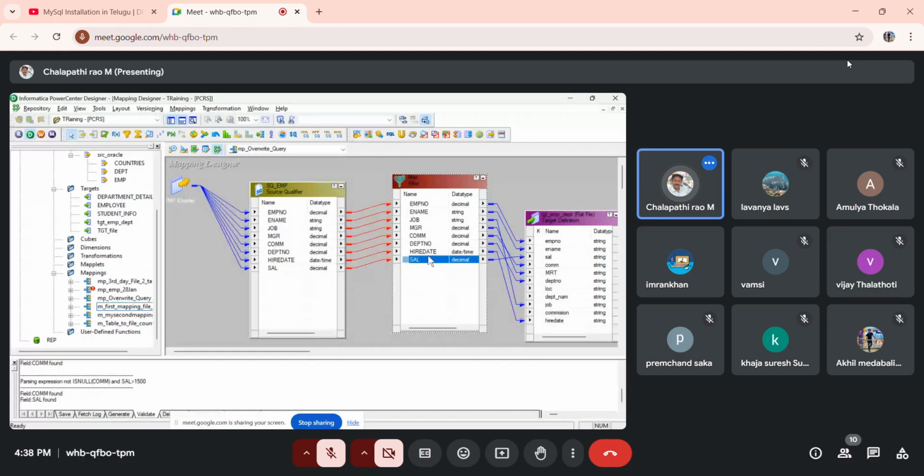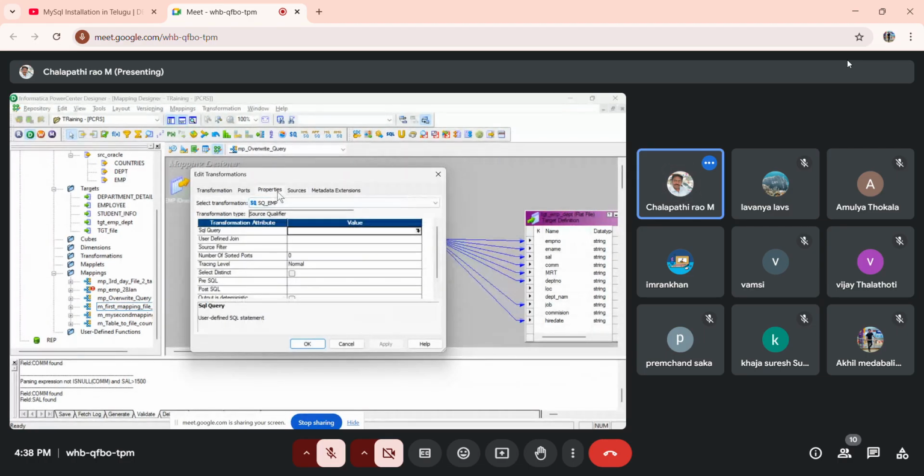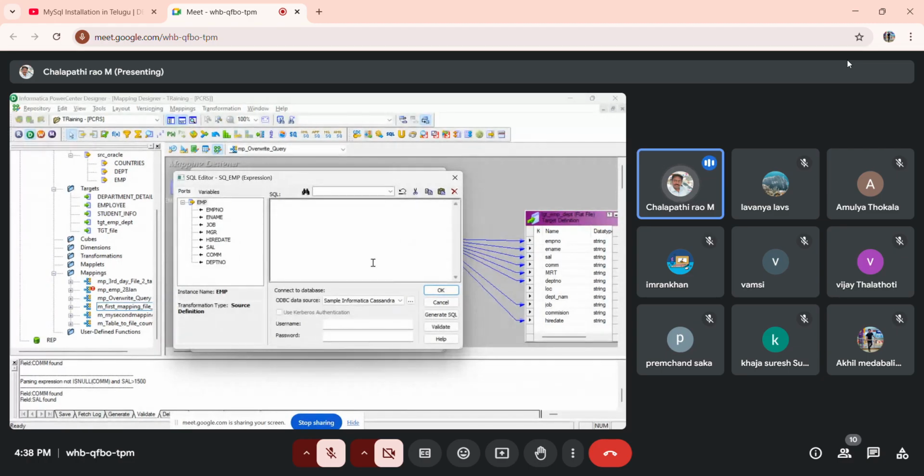In order to override this functionality, we have another transformation, which is the router transformation. In the coming session, I will explain that one. Now we will go to the source qualifier transformation. This is the override option, used for creating the query.